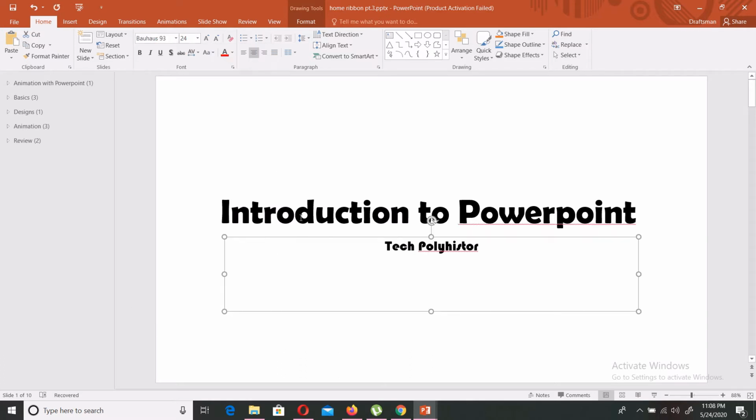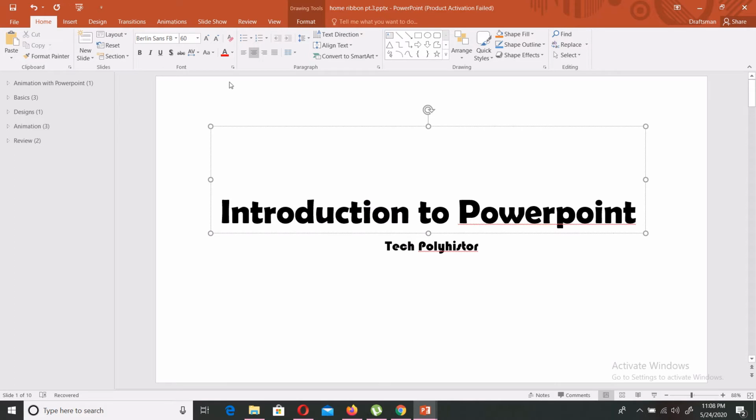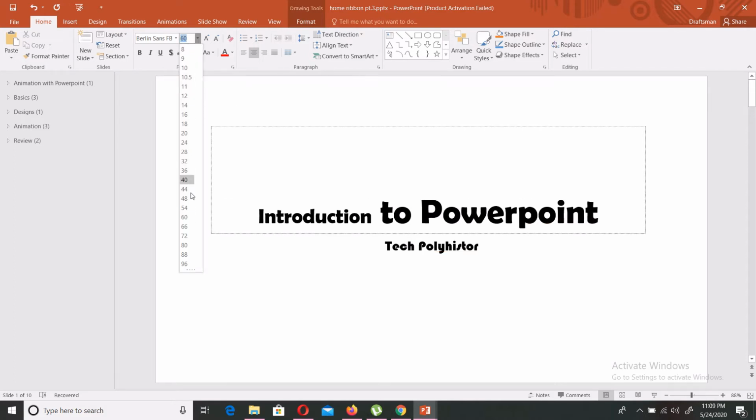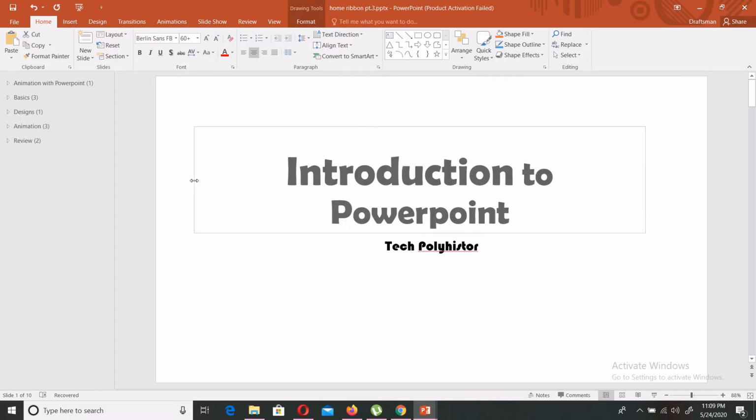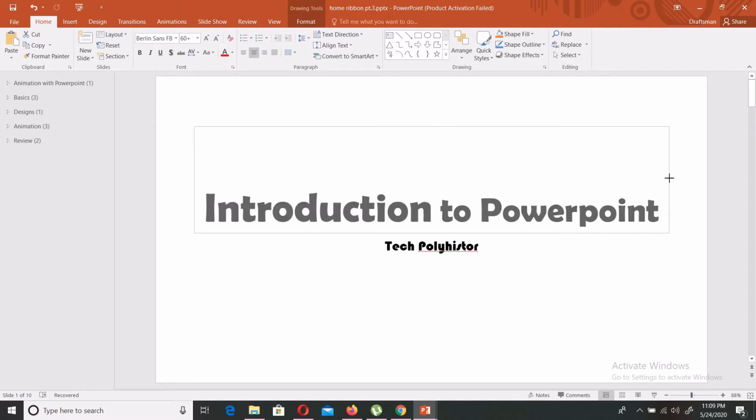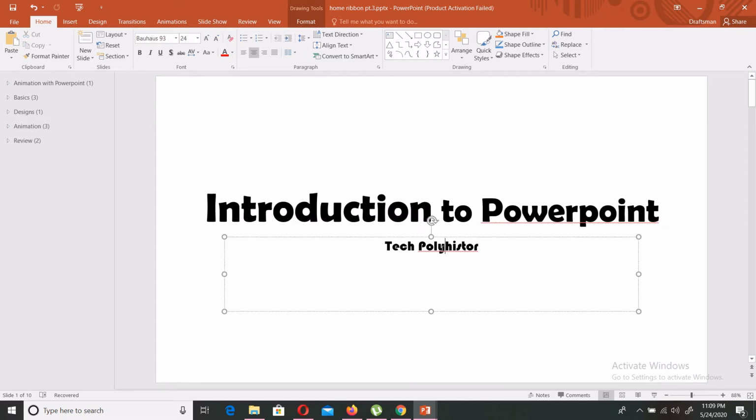Now I'm not going to really look at the font size too much. Let me keep it at 72. Let's make this text a little bit bigger. 28 is fine.